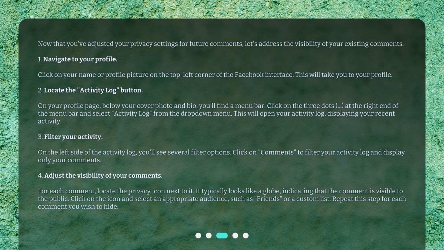2. Locate the Activity Log button. On your profile page, below your cover photo and bio, you'll find a menu bar. Click on the three dots at the right end of the menu bar and select Activity Log from the drop-down menu. This will open your activity log, displaying your recent activity. 3. Filter your activity. On the left side of the activity log, you'll see several filter options. Click on Comments to filter your activity log and display only your comments.